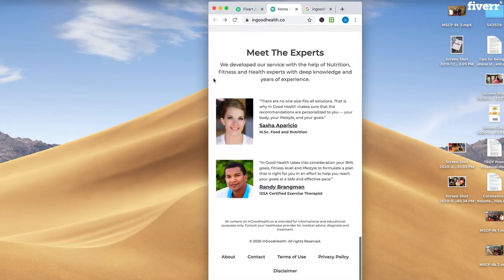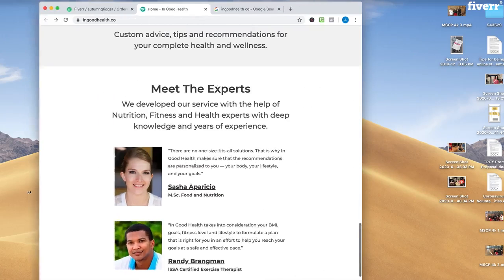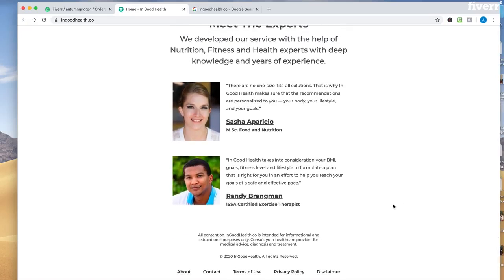Meet the experts looks good. I think your footer, you may want to consider changing to a different background color. Your site overall is very clean and there's a lot of white space, and that's good, but since there's nothing defining the footer section right here, all of this information just kind of gets lost together.